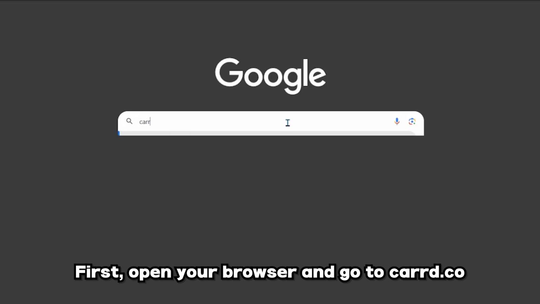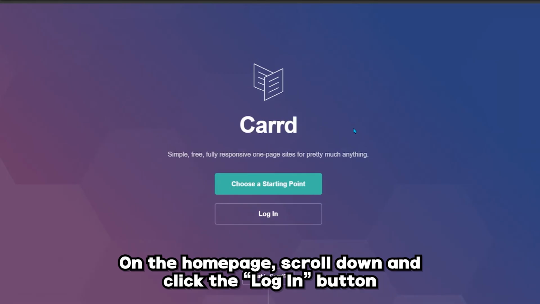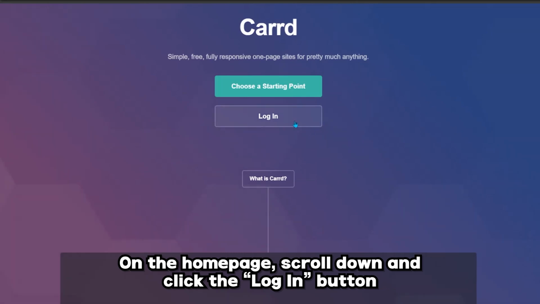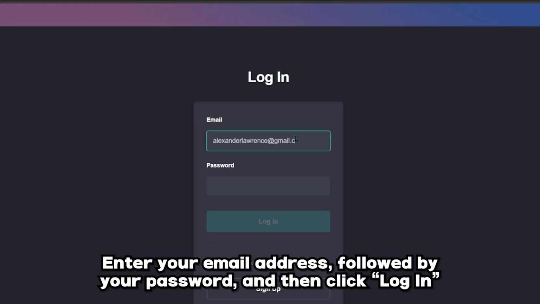First, open your browser and go to Bugsgs. On the home page, scroll down and click the login button. Enter your email address, followed by your password, and then click login.